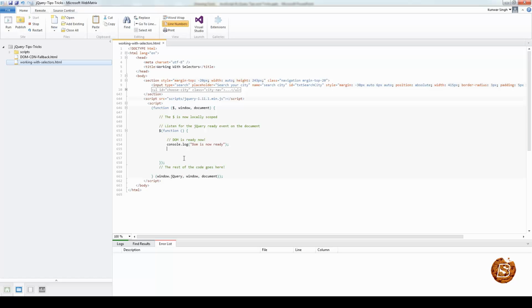So we usually do that by the ID. For instance, over here, if you take a look at this input text box, it has an ID, which has the name txtSearchCity. So if I have to access this element in the document object model, the best way will be to access it by its ID. Now, there are other ways as well. For instance, if I associate a class over here, if you see the section tag, it's having a class called navigation. So I can access this section element based on the class name.